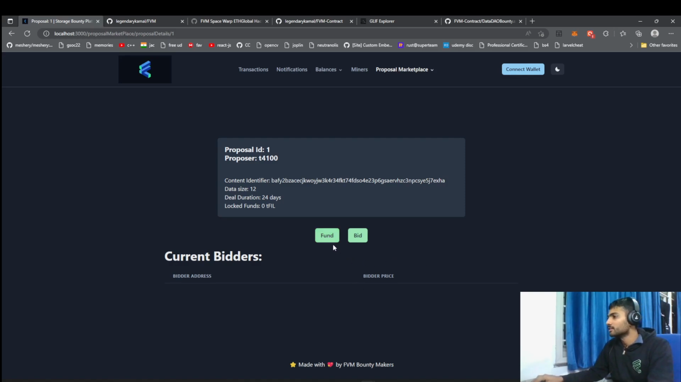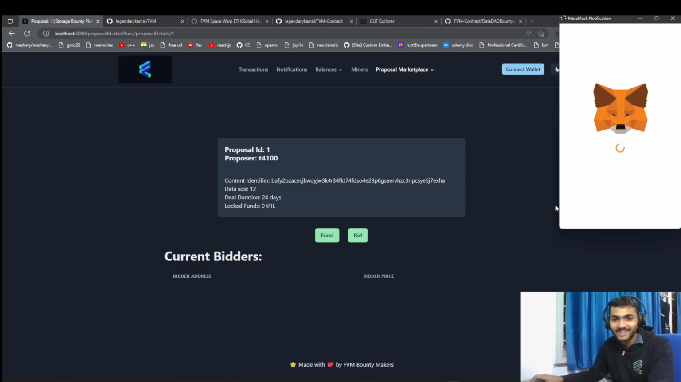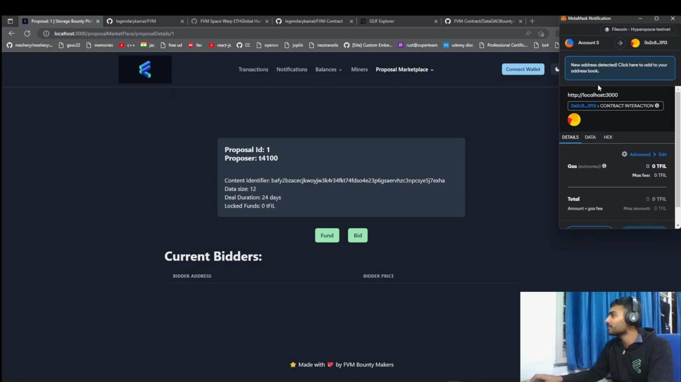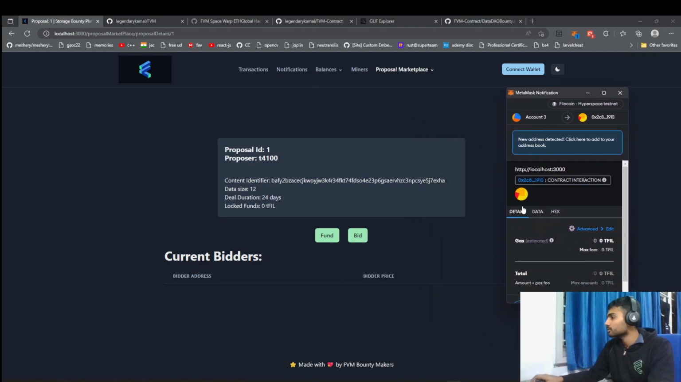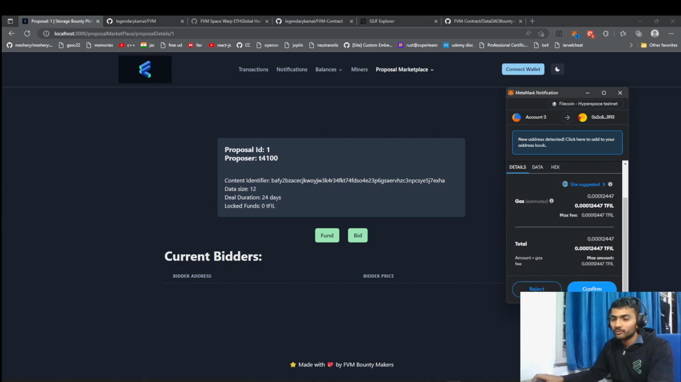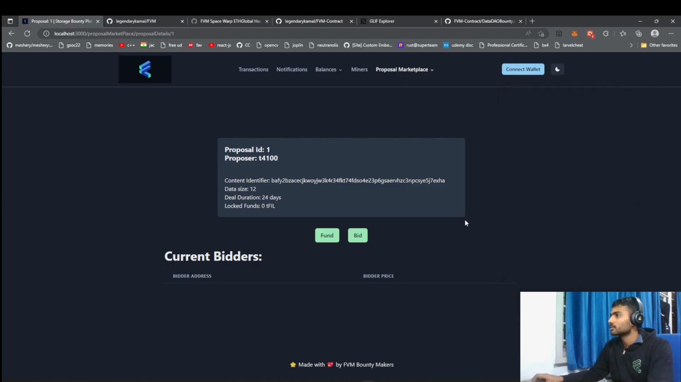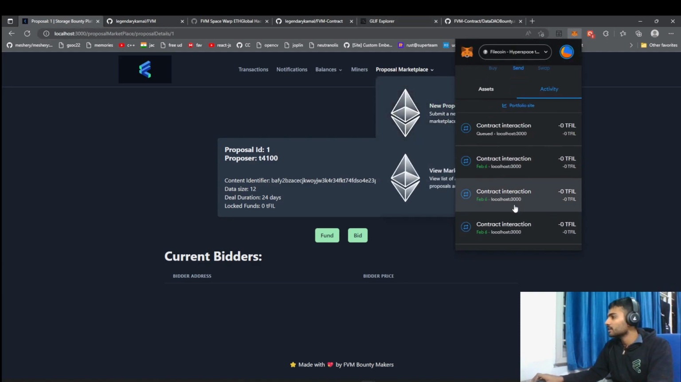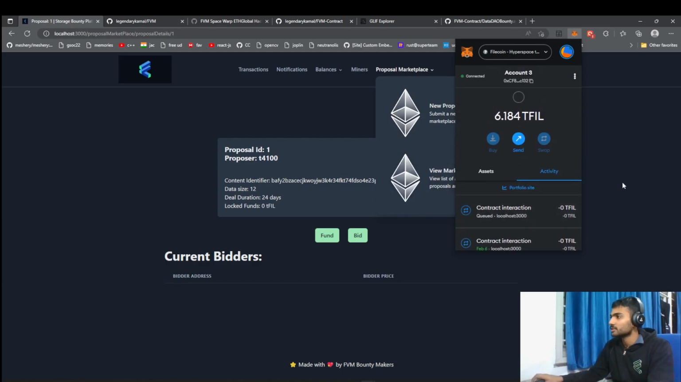When I click on fund the deal, my MetaMask should pop up and ask me for information. Yeah, it just popped up. By the way, we are performing all this on the Filecoin Hyperspace testnet. Now it estimates the gas fees and then we can click on confirm to fund the contract. So we have confirmed the contract. We can also verify by going to the activity where it shows up.